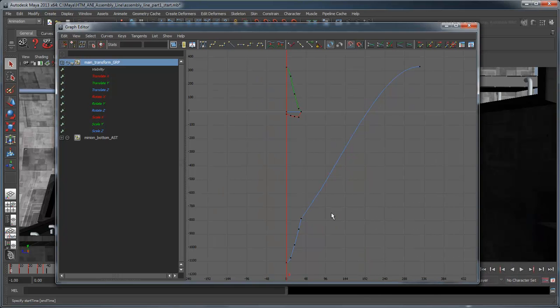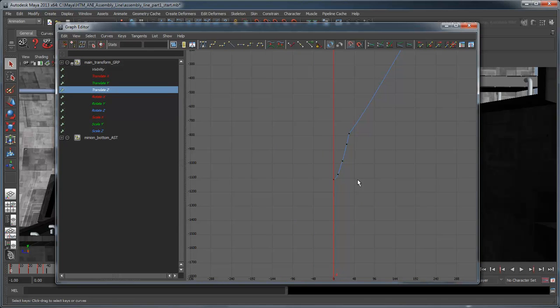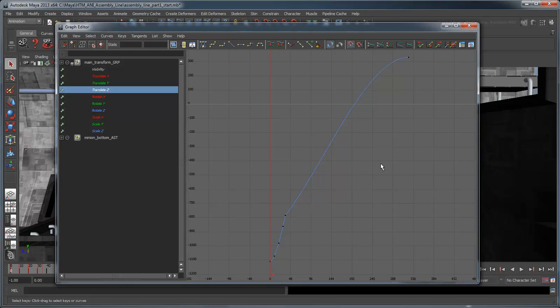Here we see the graph of the tentacle's movement. Focusing specifically on the translate Z value, notice that the curve tapers at frames 0 and 325. We can leave frame 0 alone, since we want the tentacles to speed up as they go down the slide. Let's even out the speed at the end of the conveyor belt.